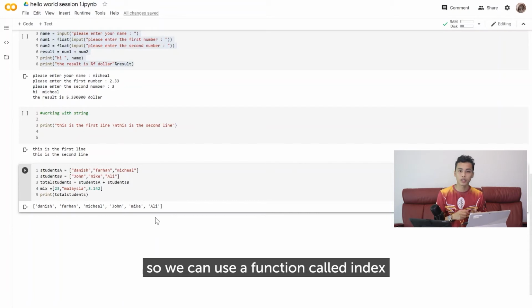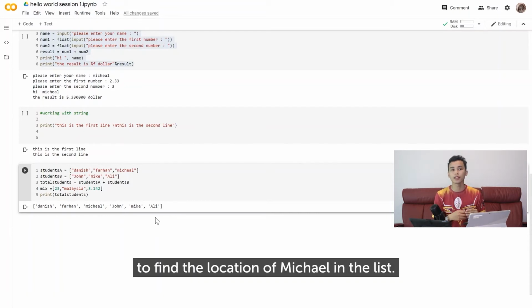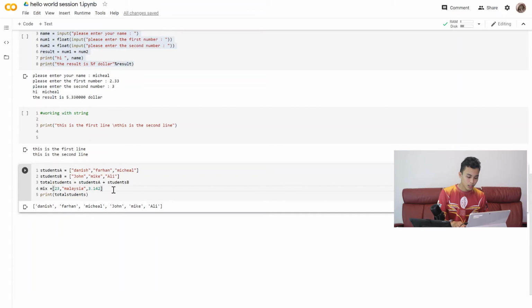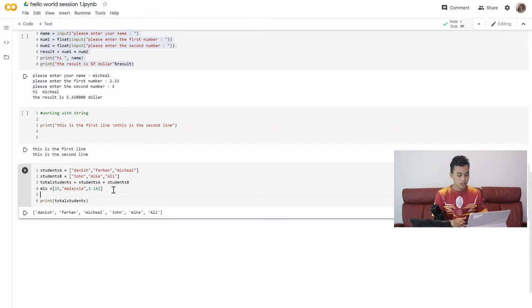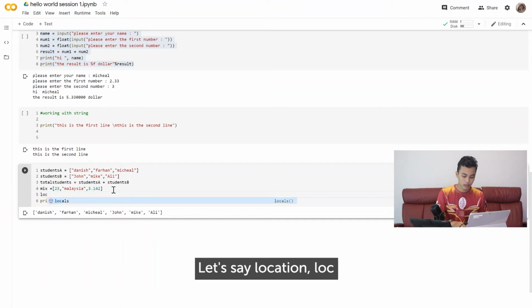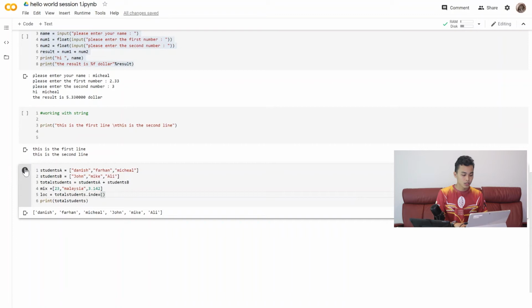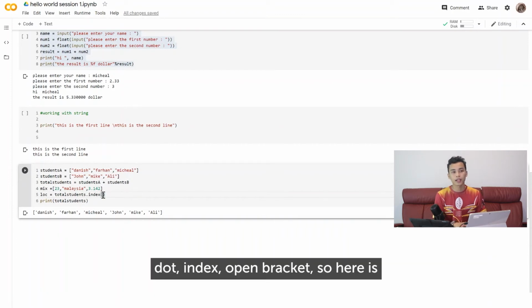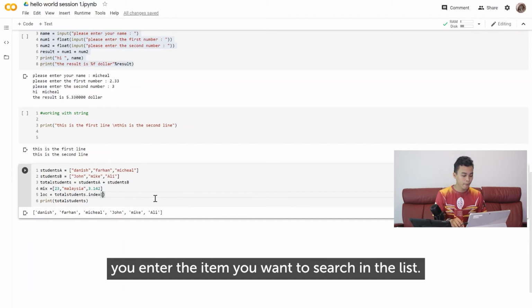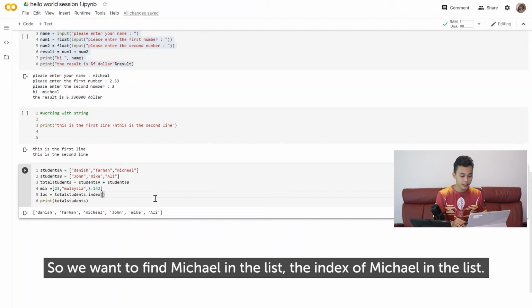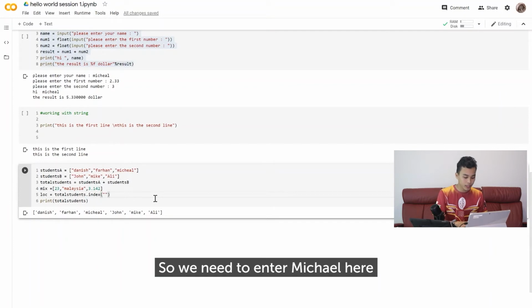So we can use a function called index to find the location of Michael in the list. What we can do is introduce another variable, let's say location, equal to the list total students dot index. So dot index, open bracket. Here you enter the item you want to search in the list. We want to find the index of Michael in the list, so we need to enter Michael here.